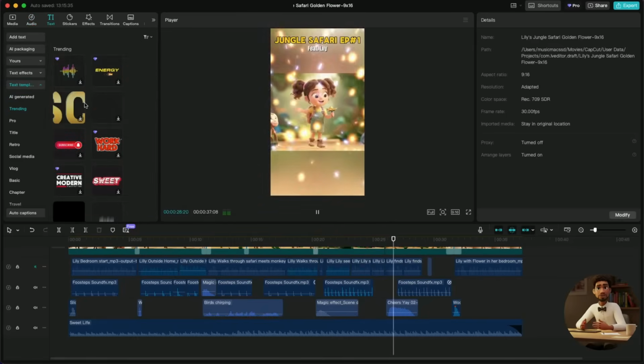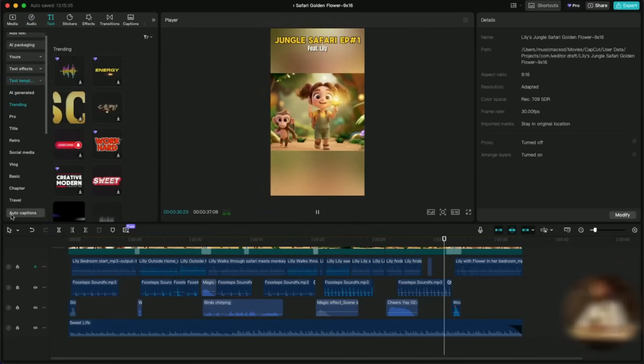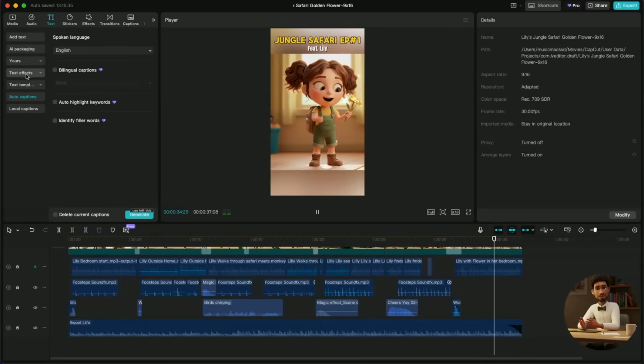Okay, everyone. At the top, you can see that I have the title displayed, but at the bottom, there are no captions. That's because auto captions is a pro feature in CapCut.